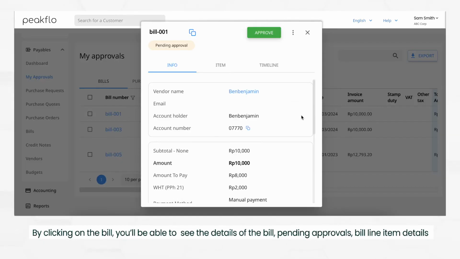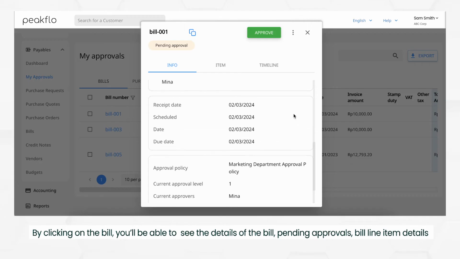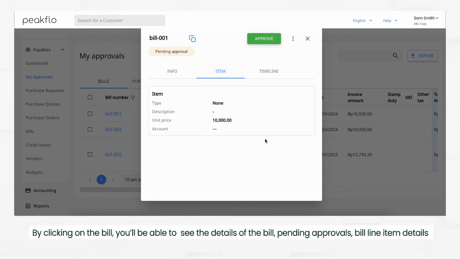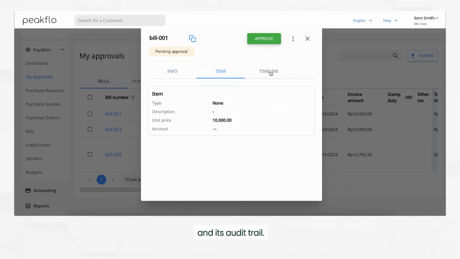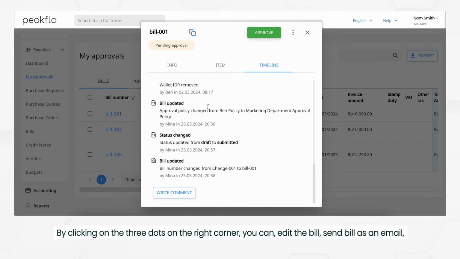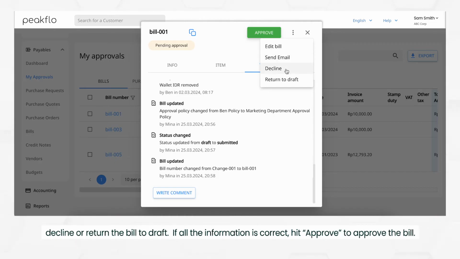By clicking on the bill, you'll be able to see the details of the bill, pending approvals, bill line item details, and its audit trail. By clicking on the three dots on the right corner, you can edit the bill, send the bill as an email, decline, or return the bill to draft. If all the information is correct, hit Approve to approve the bill.